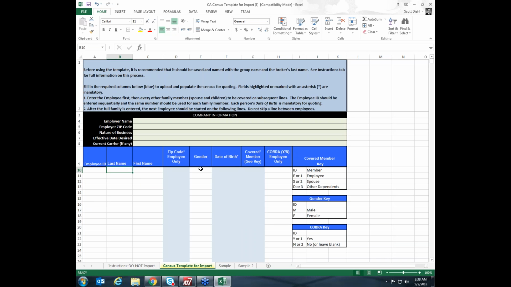So first and last name are easy, zip code's easy, straightforward, date of birth is straightforward. The covered member key is over here where you have employee, spouse, or other dependents. And then the employee ID is used to link one or more members to one another. So if you have an employee and spouse, they would both be the employee number of the employee.